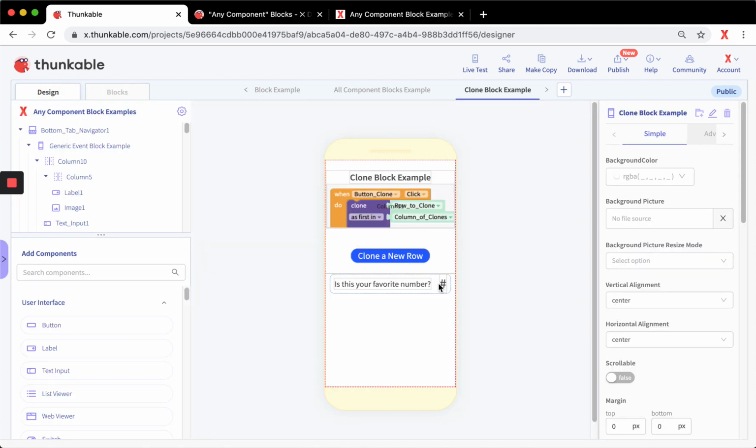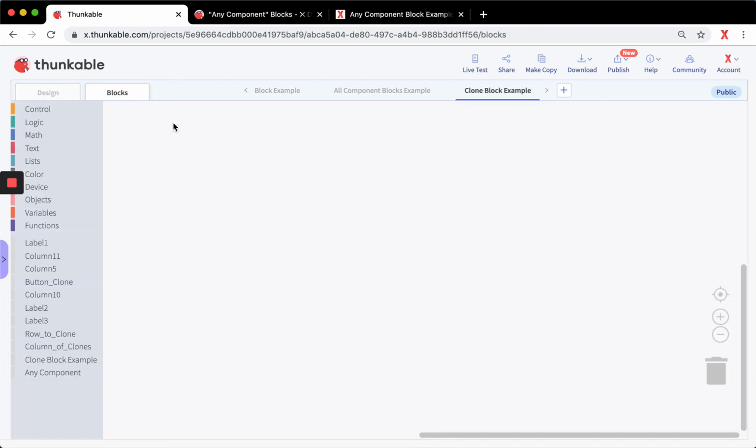The main way I use the clone is whenever I'm creating a custom list viewer. So the list viewer currently in Thunkable is very, very limited. You can only have text, and that's pretty much it. So a lot of the apps I work on, they want to have labels and then buttons and then sometimes pictures. And so what I use the clone for is when I have a row that I want to clone and then populate with data. And so that's what we want to do here. I want to clone this row whenever this button is clicked and then add in a random number here. So let's look at how we can do that.